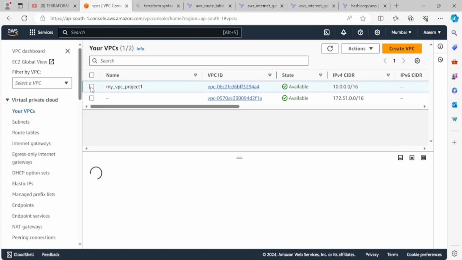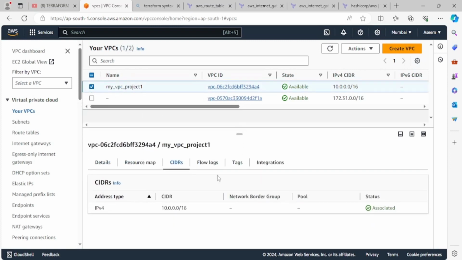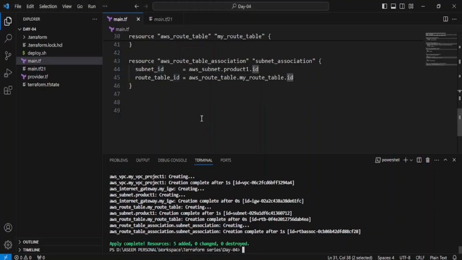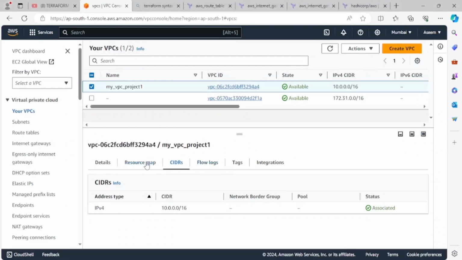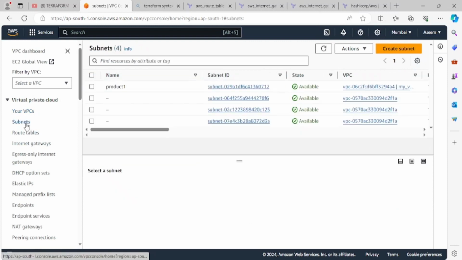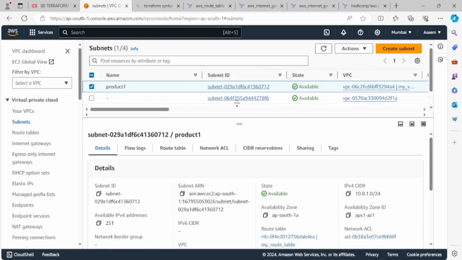If you check over here, does it have the CIDR block? Yes, 10.0.0.0/16. Have we given the same thing? If you check here, yes, it's fine. We have given the same thing. So this is fine. If you go into the subnet, yes, I have one subnet which I have named project 1.